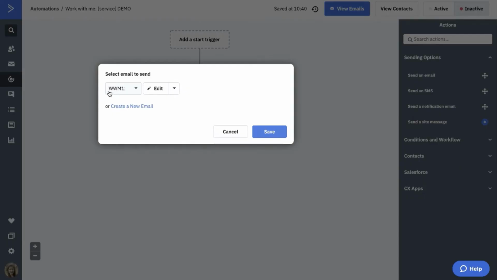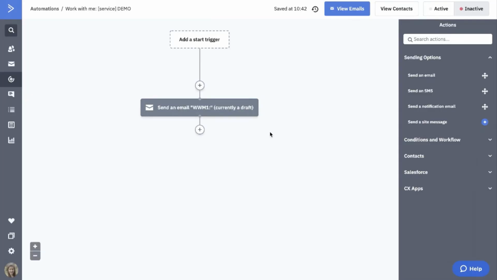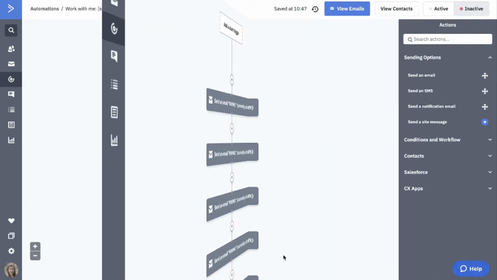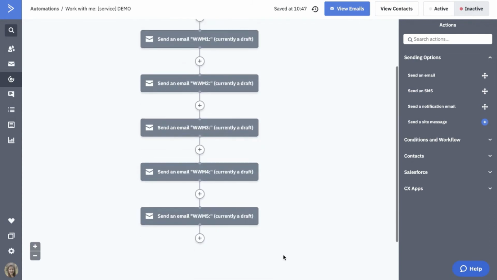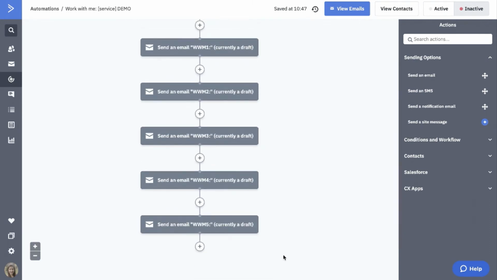You can see here we have the first email selected, and we're going to save. Perfect. Now we have a draft email set up and acting as a placeholder here in our automation. I'm going to follow that same exact process for emails 2 through 5. Perfect. Now that I have all 5 draft emails set up, I'm going to move into adding my wait actions.